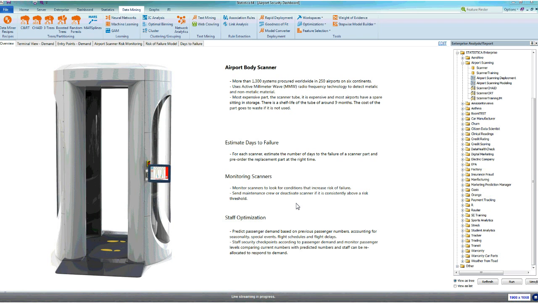We're also able to actively monitor scanners for different conditions that increase the likelihood of failure. That is, different combinations of variables and different combinations of factors that are likely to indicate a higher risk of failure. So when a machine is more at risk of the part failing.